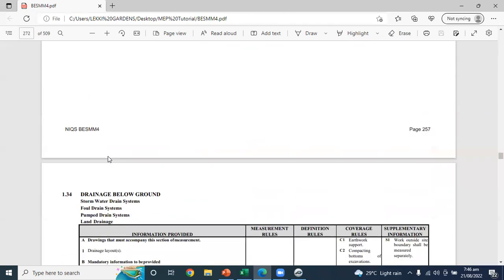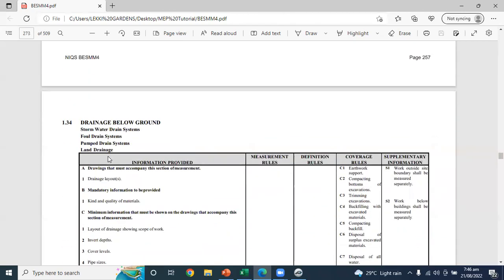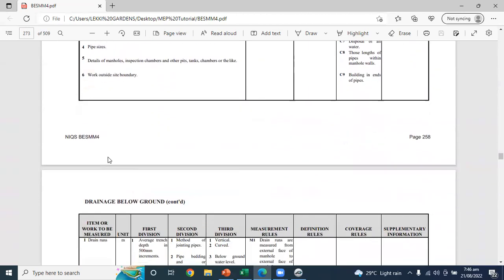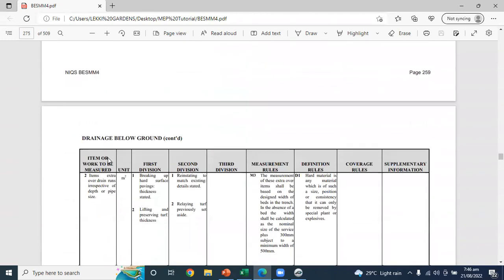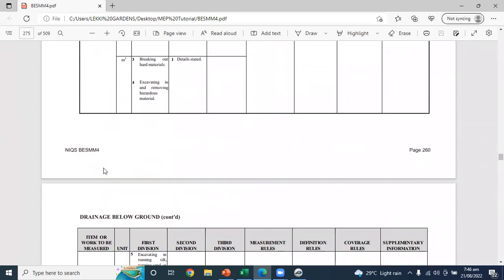The next section is drainage below ground. What is the drainage above ground? The next section says drainage below ground. What is the drainage below ground? All these are going to be considered in the course of our tutorial. So this is the first section that is going to be considered.